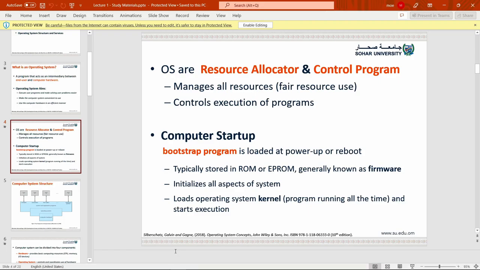Okay, so computer startup. We need the bootstrap program so we can load the operating system when we start the computer from idle. So let's say we have turned off our computer and we want to boot it again. We click on the button that will start the computer, and then the bootstrap program will start immediately.